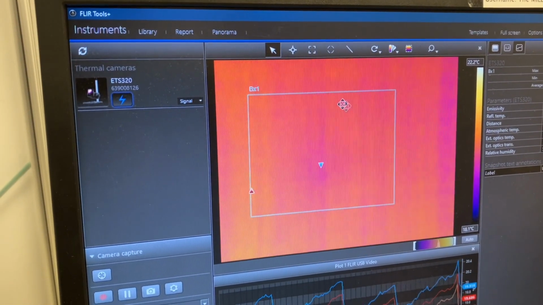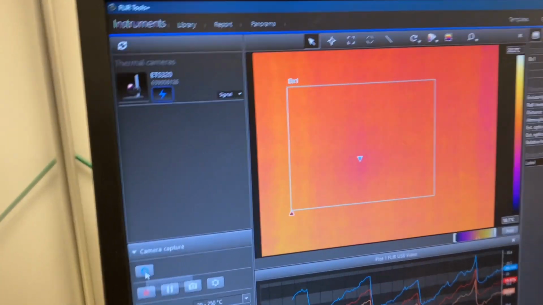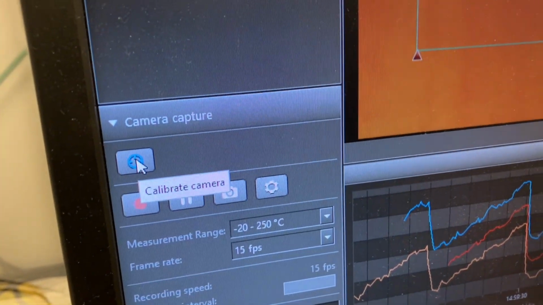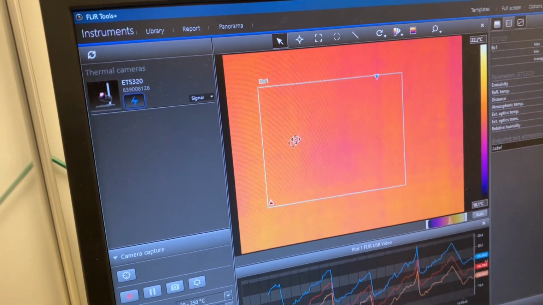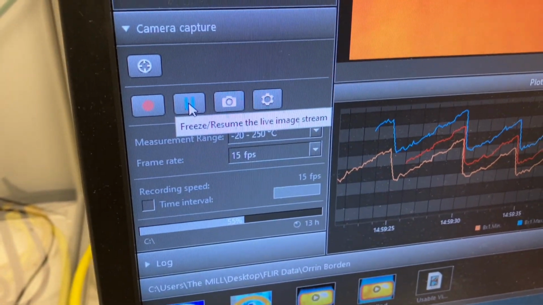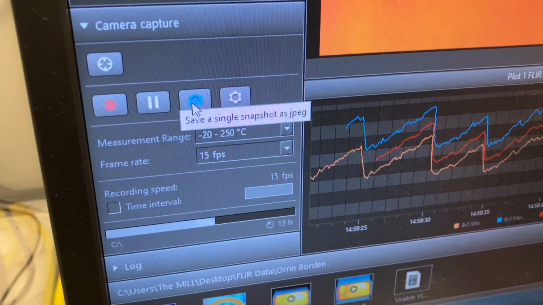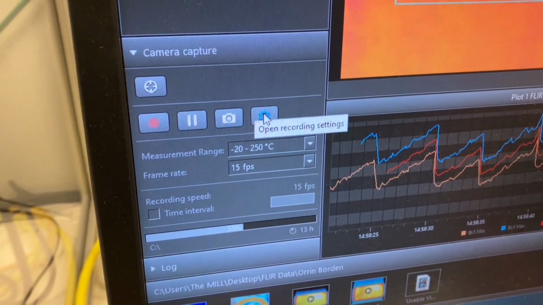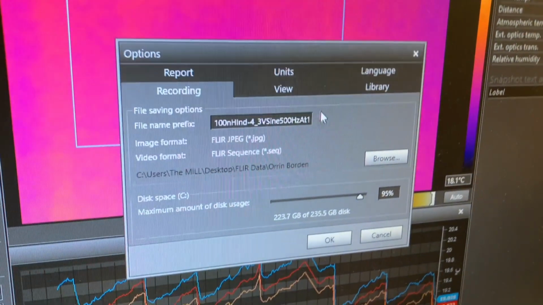So this little target shaped button on the left will calibrate the camera. It also calibrates itself periodically if it detects a big temperature change. The little red dot will start a recording. This blue pause will pause the live screen. The camera will take a picture, and this button will open up the video settings.